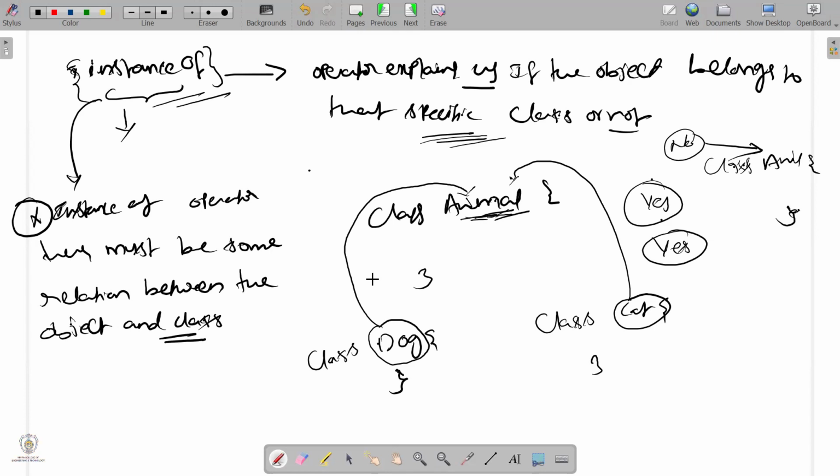So when you are using the instanceof operator, there must be some relation between the objects. For example, if I take dog and animal, there is a relation between these two. Cat is an animal, right? Dog is an animal, right? There must be some kind of relation between these objects and classes. If not, you cannot use the instanceof operator.